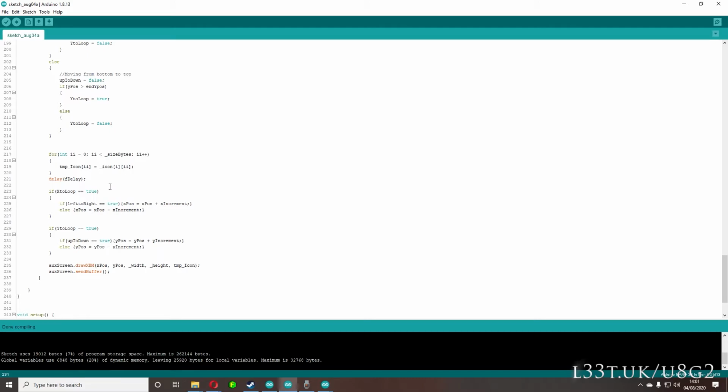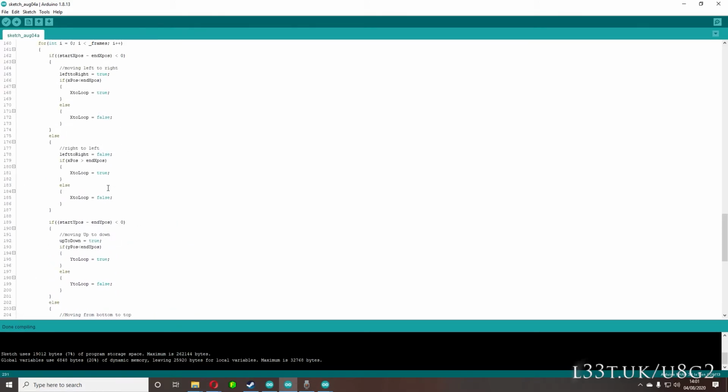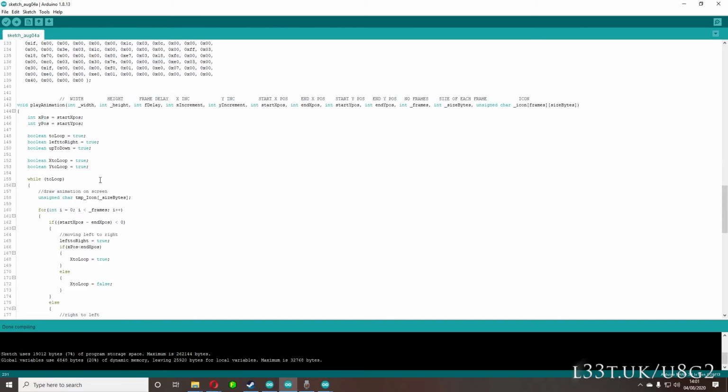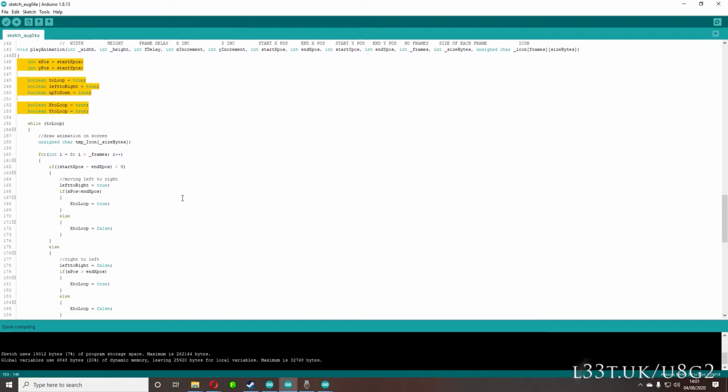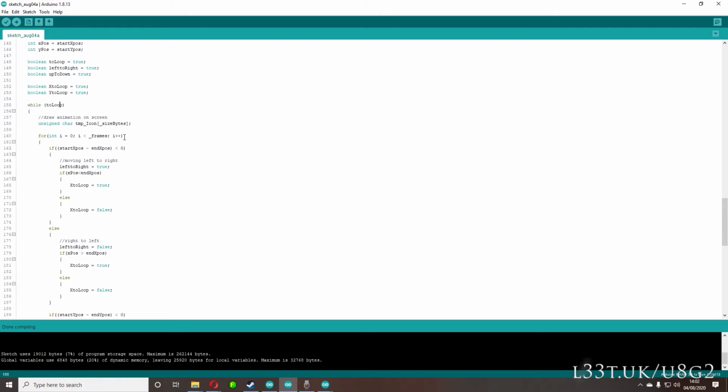So what have we done so far? We've created a playAnimation function. Within that function we've set some initial variables that we're going to use later. We've then created a loop that will draw the animation, that will go through each frame in the animation and draw them independently. We then have a for loop which will iterate through our frames.